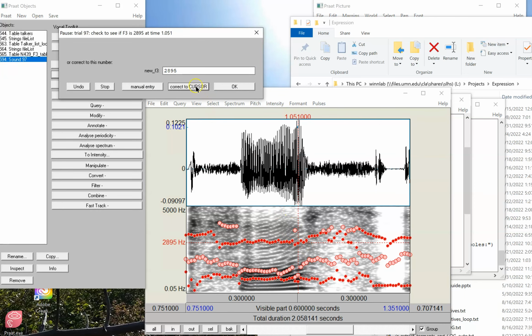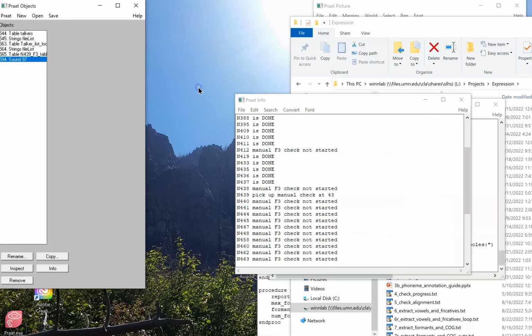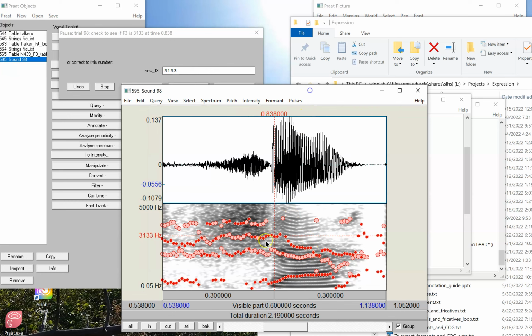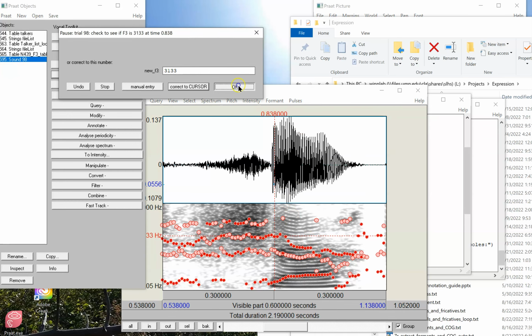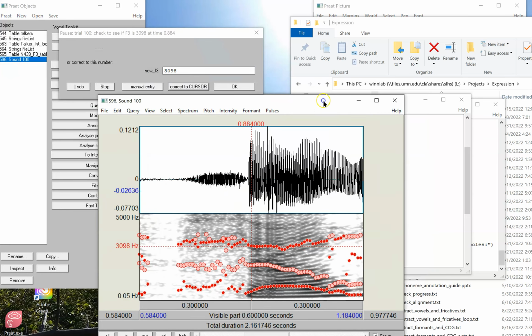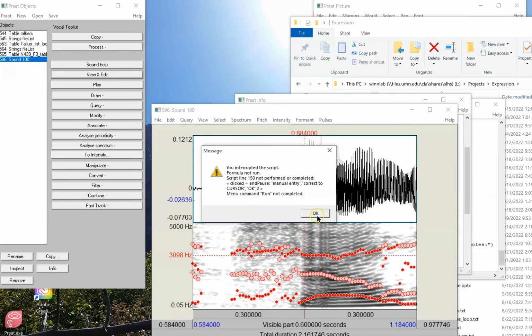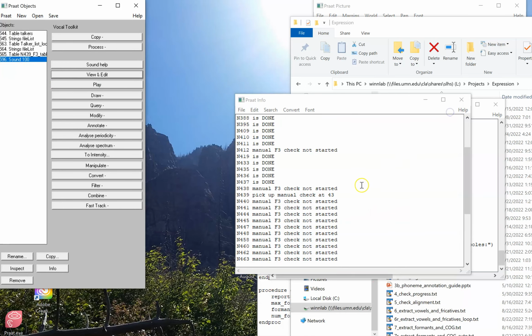Here's one that looks good. I'll just hit correct to cursor there, same as hitting OK. Here's the third formant. It's already marked where I think it should be, so I'm just going to hit OK. And this one also looks pretty good. So this talker we're almost done with. I'm going to stop it for now, and we'll leave it up for whoever wants to pick this one up.